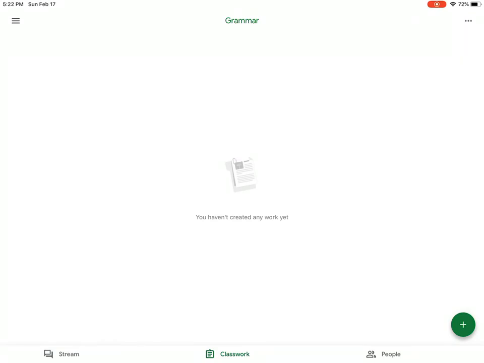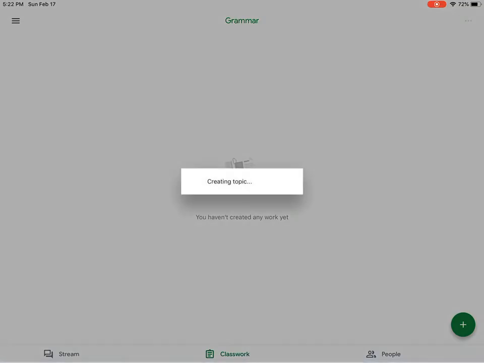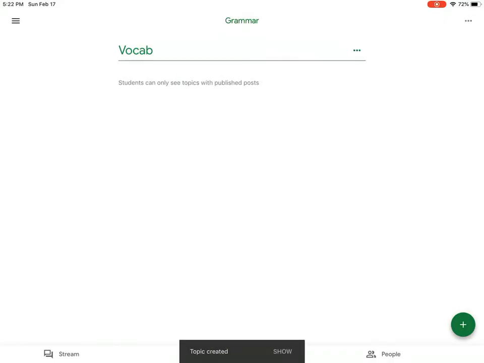And so with that, now we're going to go to classwork, which is another important component of this app. So classwork is obviously where you create the different work that your class will do. So you want to start by touching the green arrow, and you can start with the topic. So the topic, we could just say vocab, done. And it'll create the topic. And then you want to click on the topic.